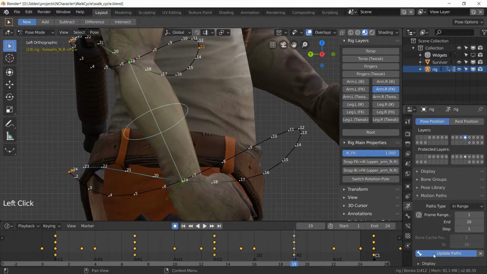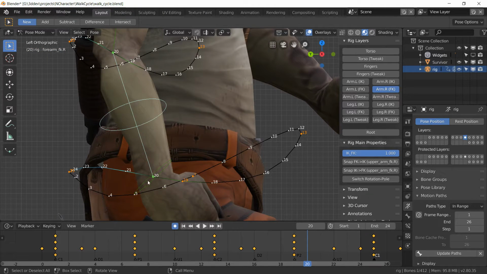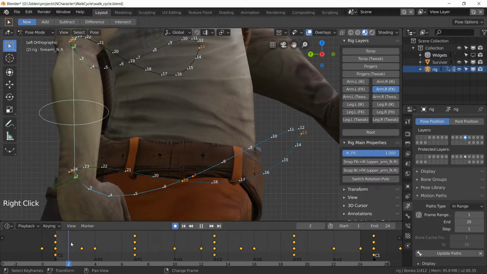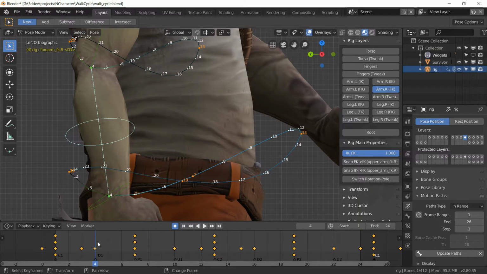And we can also update paths, so these colored positions are where there are keys and the other ones are where there are no keys. And blue is in the future and green is in the past. So as we move forward, it's going to go towards blue and green will be behind us. Okay, so we have keys in the middle, we have keys on the extreme forward and backward positions. So I'm also going to put keys on the ups and downs.